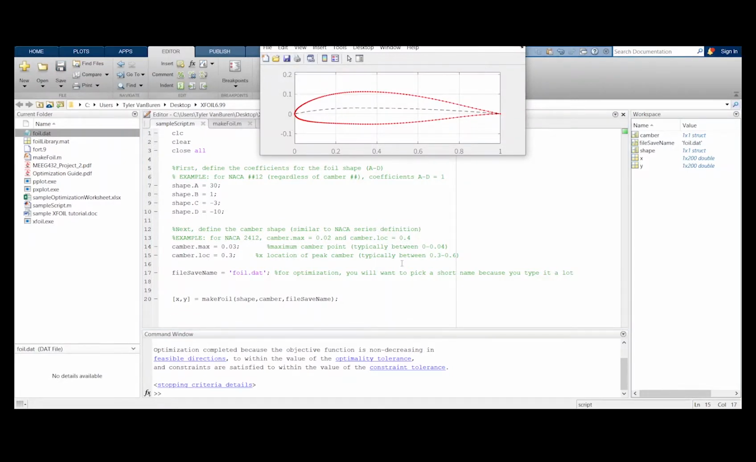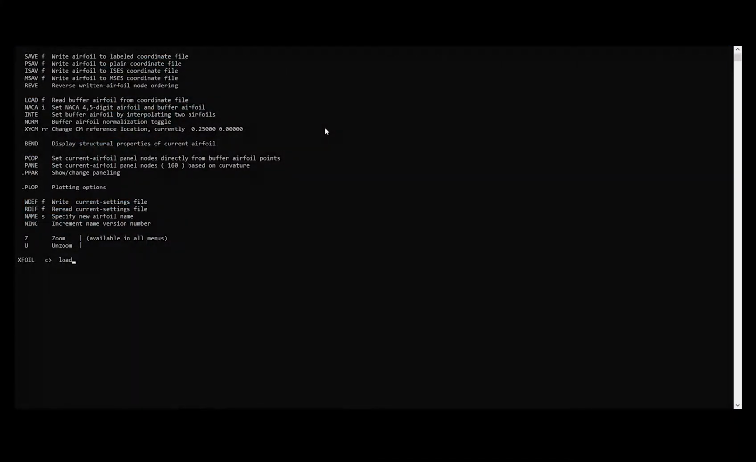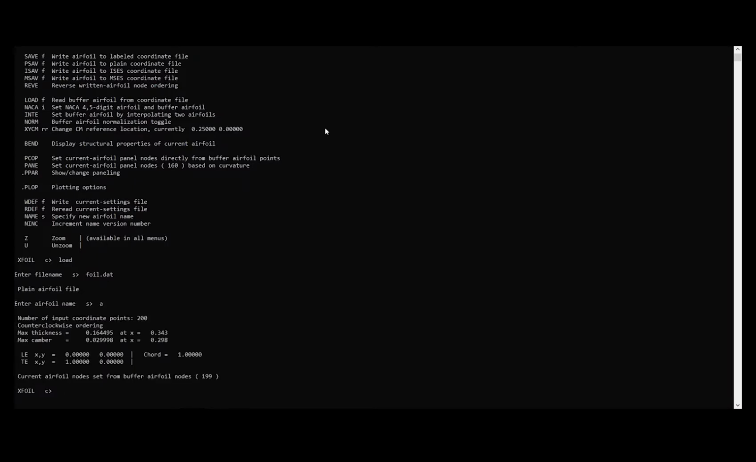Open XFoil. Now, the first thing you will need to do is load our new foil. Hit load and it will ask for a file name. Once it's loaded, it will ask you to name it, but you don't have to. Now we can run it through the same process as the NACA foils.